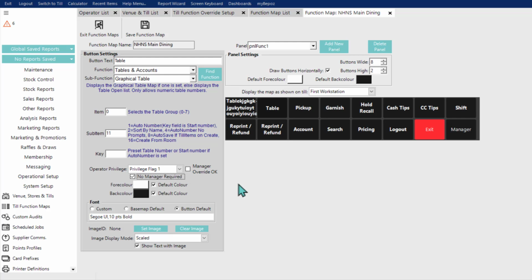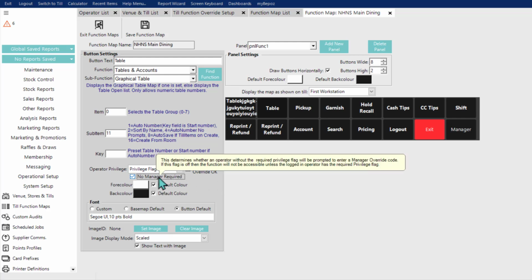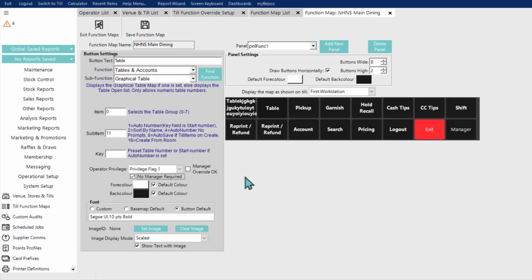So for example, if a till function does normally require that the logged on operator has that manager function's privilege flag enabled to perform the function, enabling this flag will allow any operator, whether they have that flag turned on or not, to be able to perform the till function.